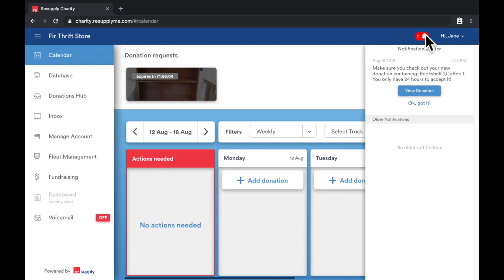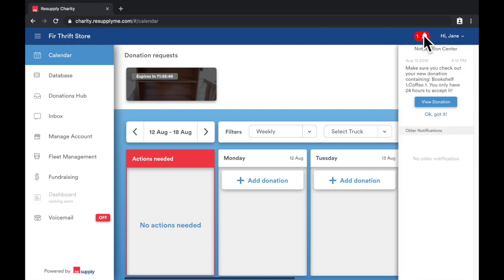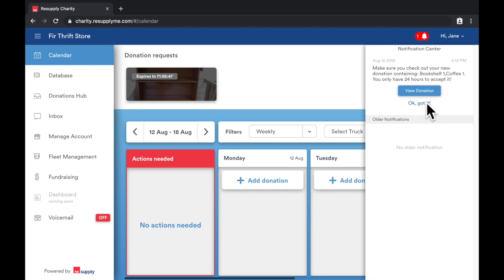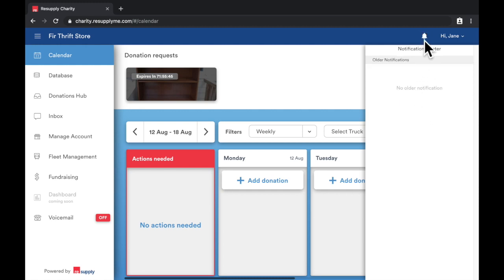In the top right of your portal, you will see a bell icon. The bell icon is your notification center. You will receive notifications for any new pending donations and changes made to existing donations. To hide your notification center, simply click the bell. To acknowledge a notification, click OK, got it.